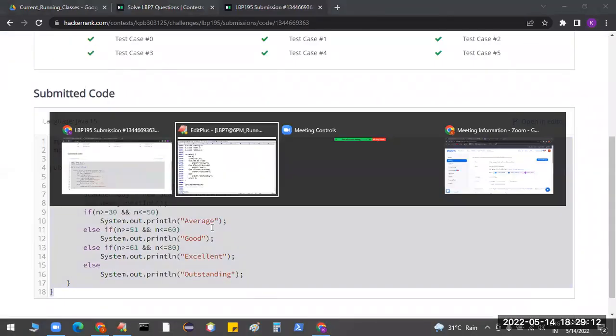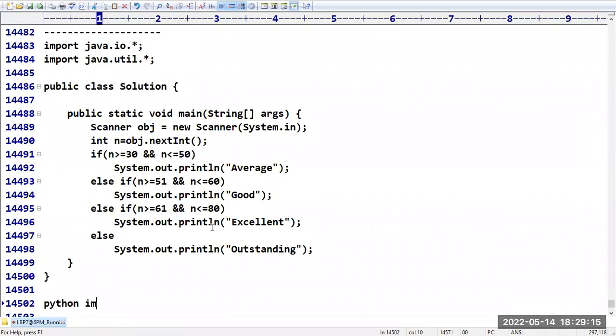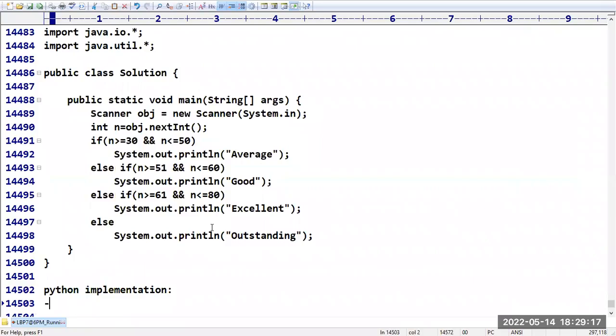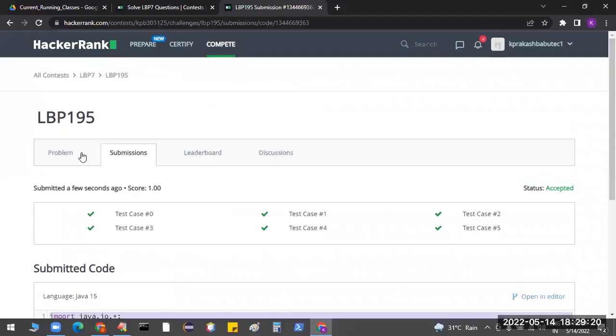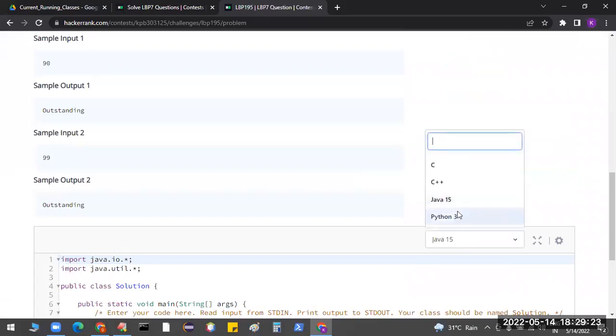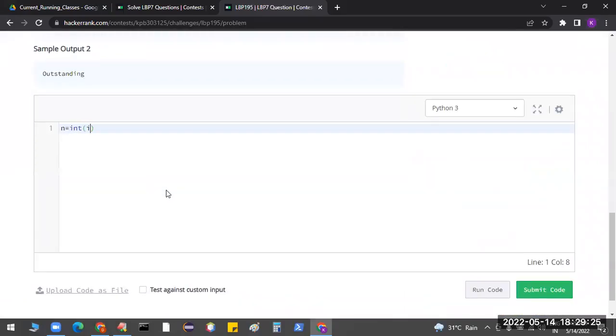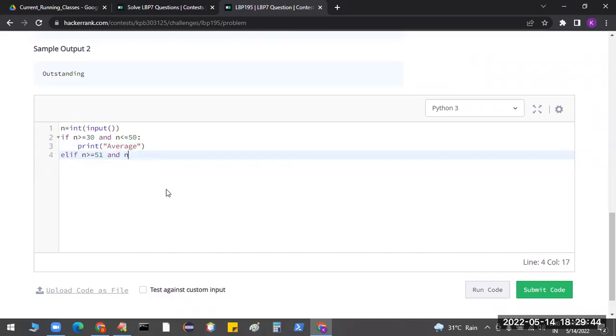Perfect, sir. So now I want to implement it in Python. Let me go for the Python implementation and let us see how you can solve this program in Python. So same, n is equal to int of input. If the value of n is greater than or equal to 30 and the value of n is less than or equal to 50, I want to print the message saying average. Elif the value of n is greater than or equal to 51 and n is less than or equal to 60, I want to print the message saying good.